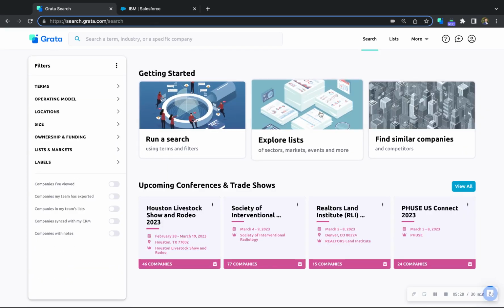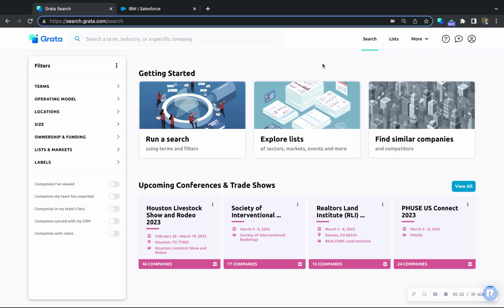So there you have it. That is how you establish your initial connection with Grata to your Salesforce and how to sync companies to your Salesforce. If you have any questions about creating custom fields in your Salesforce, please reach out to your customer success manager or your point of contact at Salesforce.